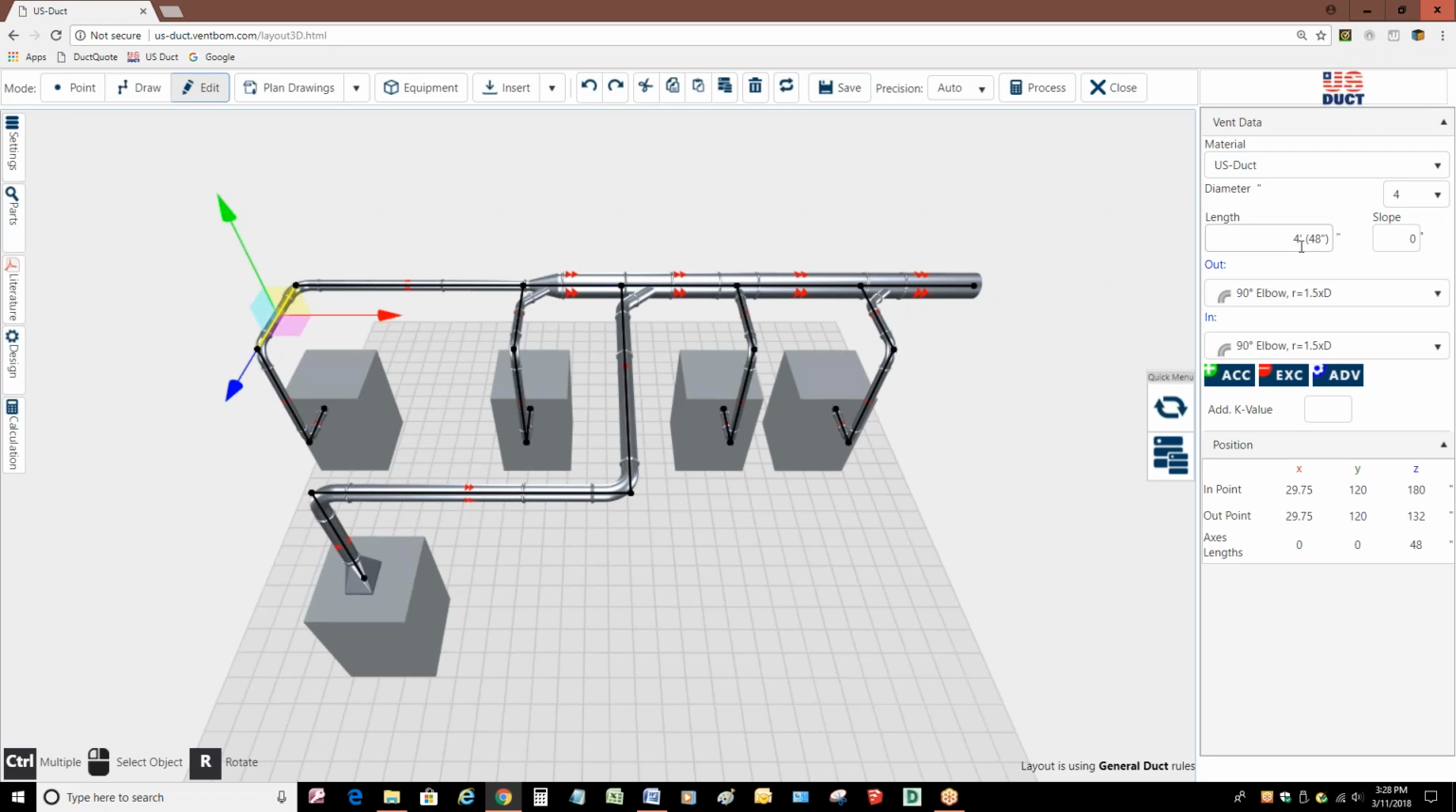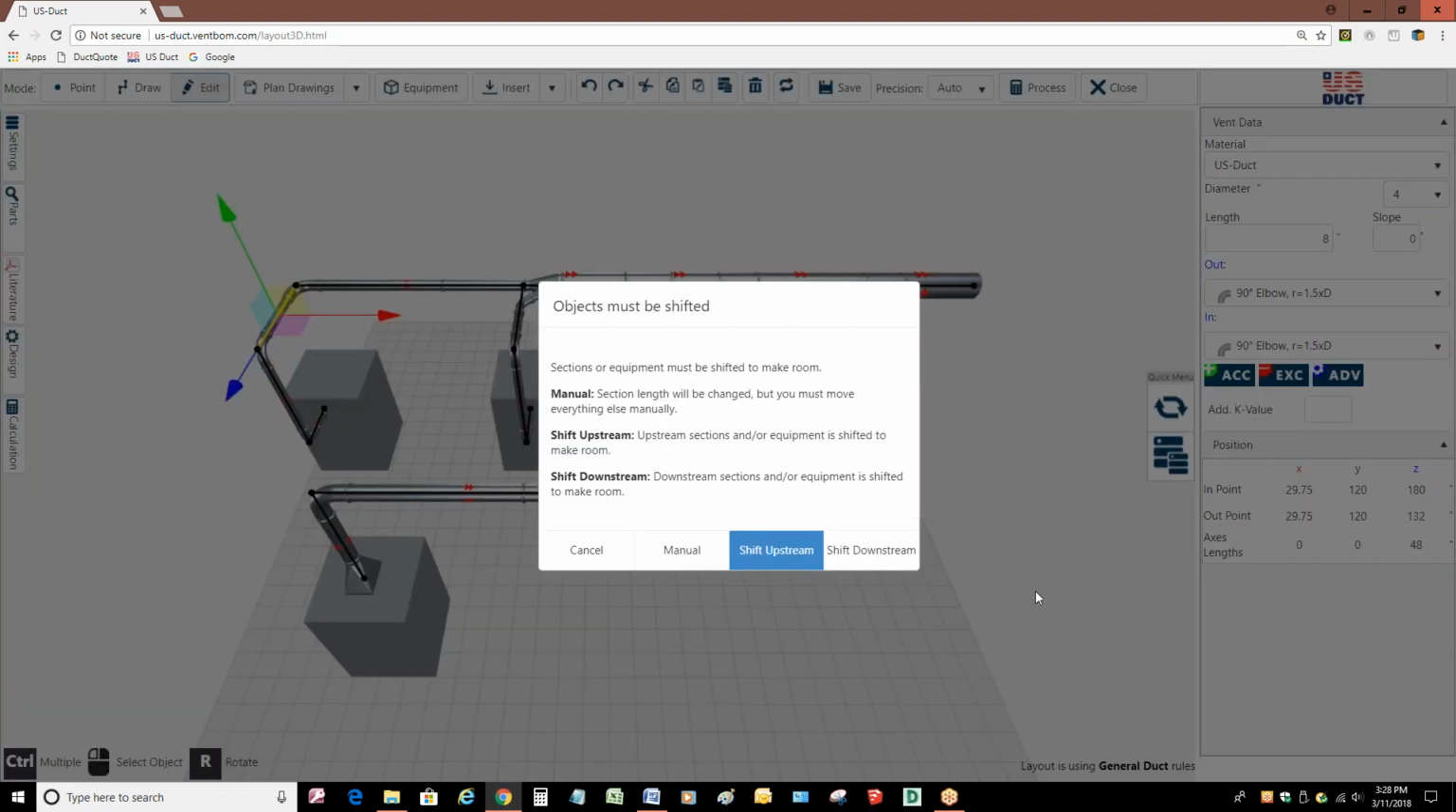Length is also going to be entered in inches or feet for standard IP and millimeters if you've selected metric. This allows you to manually set the length of any segment. If you set the segment too short, say 8 inches in this case, the system will first ask which direction you wish to shift items to make the change. In this case, I'm going to choose upstream because that will only involve one of the machines.